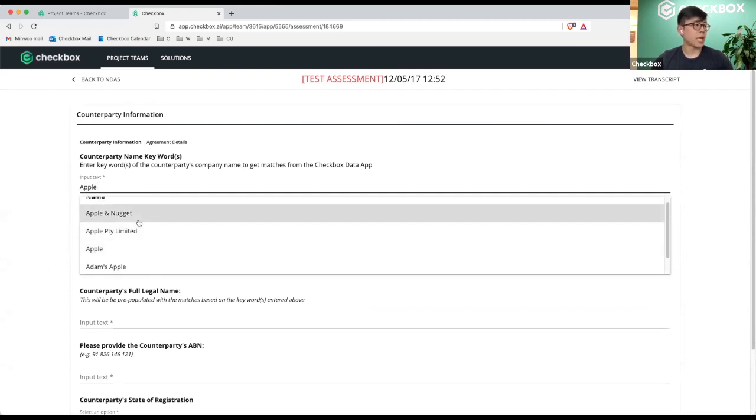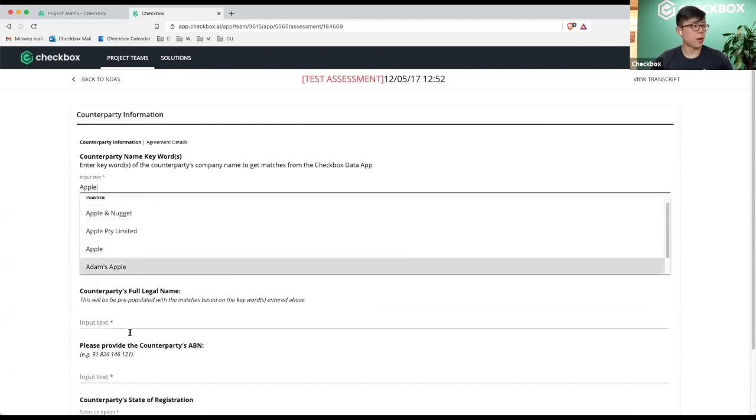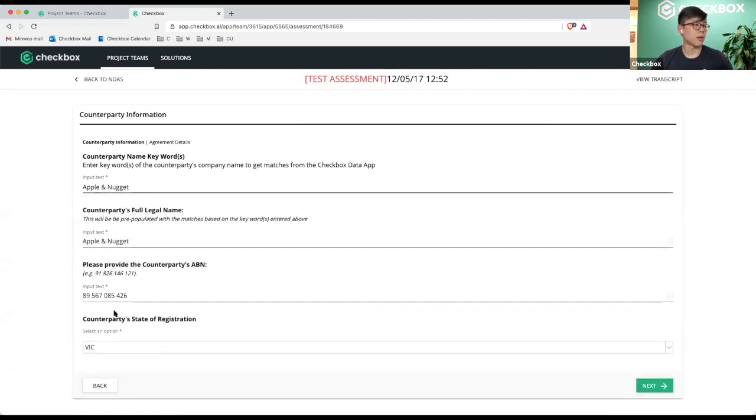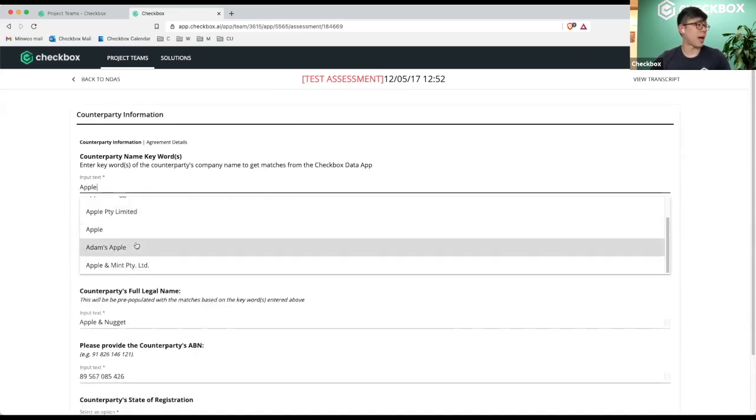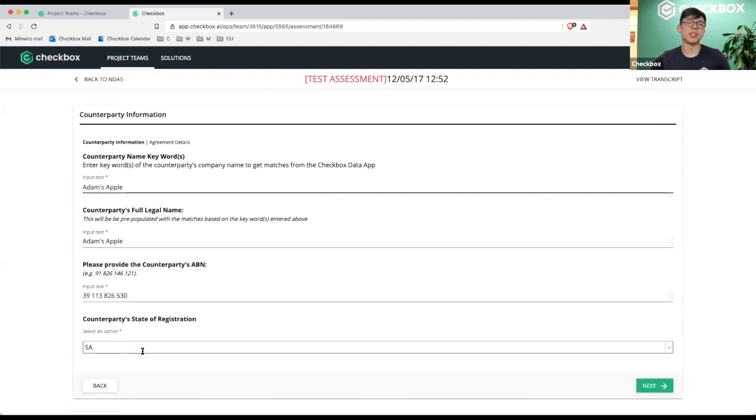So if I choose Apple and Nugget, which is a legitimate company, turns out, it's going to pre-populate all the information below. And notice there, done. If I go ahead and go back to that list, change that, try again, let's say, Adam's Apple, the information once again will change.